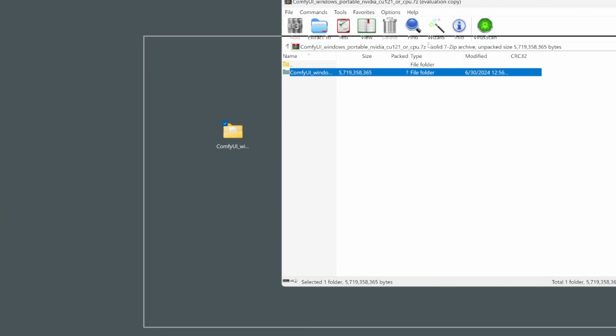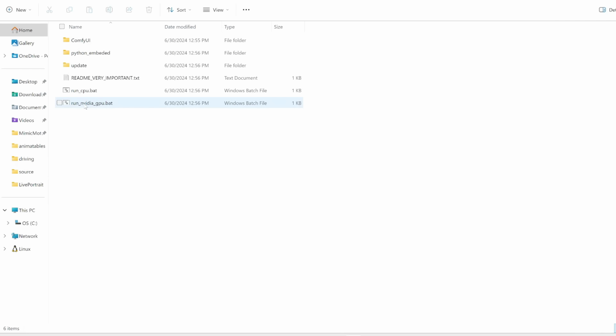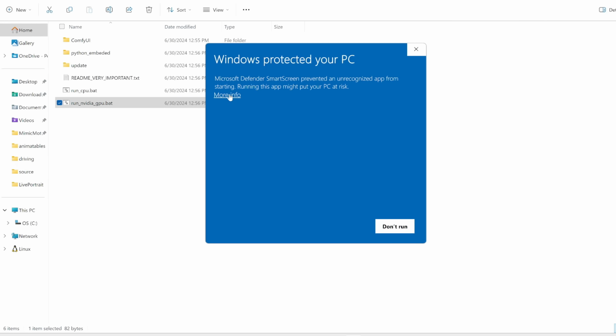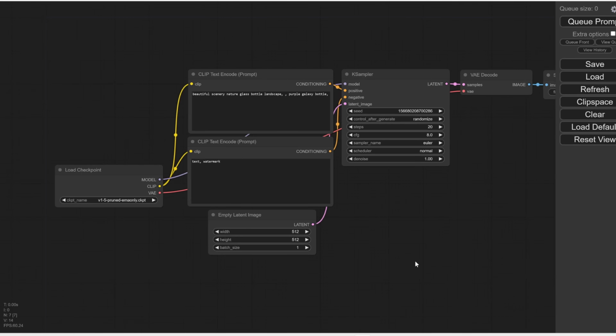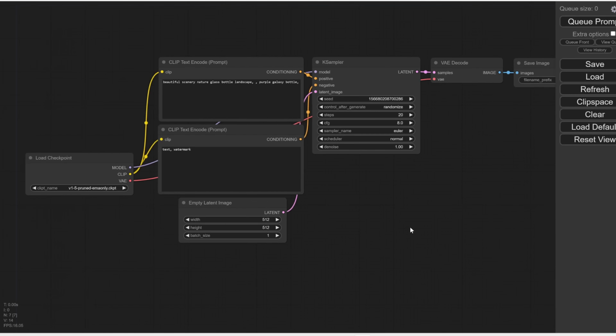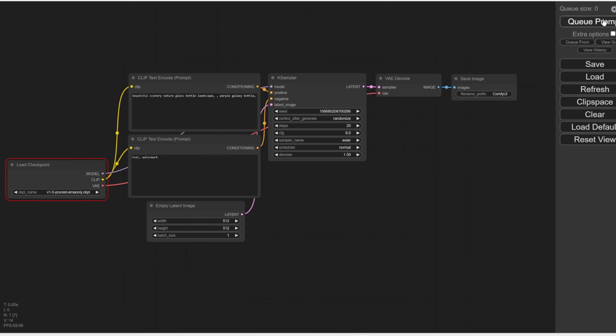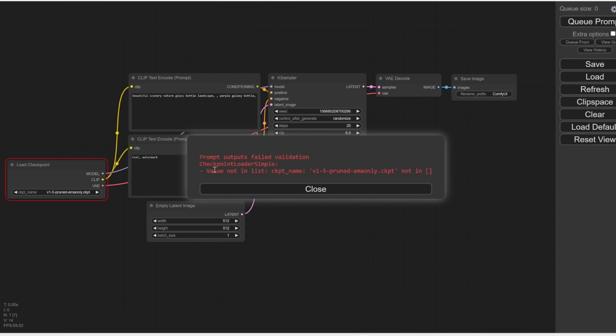Alright, so once that is fully extracted, we can now open up the folder, and then depending on whether you have an NVIDIA GPU or something else, double click on the appropriate BAT file. So in my case, I do have an RTX 5000, so I'm going to run this. And then you might see this message, so we got to click more info and then run anyway. And so that's how you would install ComfyUI. Very simple to use. Now, if you click on Queue Prompt, you're going to see this error message.